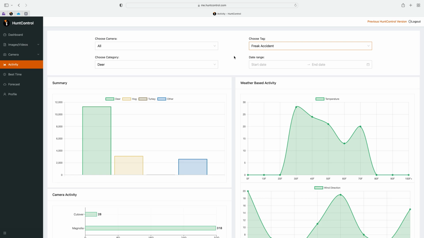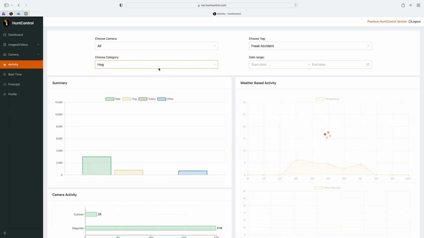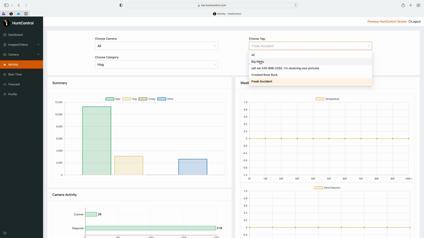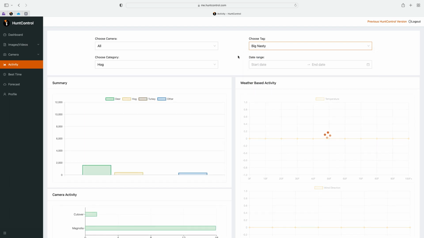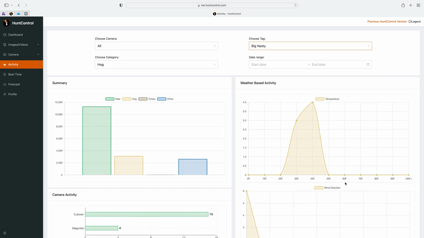So this is how you would use your tags. You can pattern deer, hogs, turkeys. You could tag anything you'd like. If we wanted to see our Big Nasty, we'll go to hog, click on Big Nasty. Now here's our activity for him.